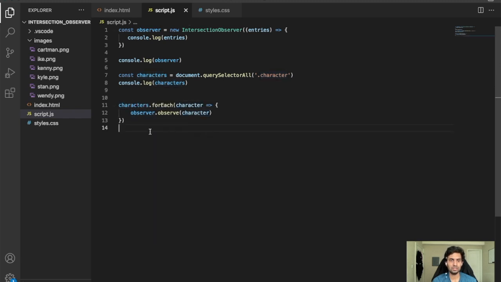And what this is essentially doing is we are telling the intersection observer that there are 6 characters and observe each of them, right? We are looping through those characters and asking the intersection observer that you need to observe this element, and you need to do this 6 times. And the intersection observer will know that, oh, okay, these are my entries and I need to observe each of these elements whenever their intersection is changing.